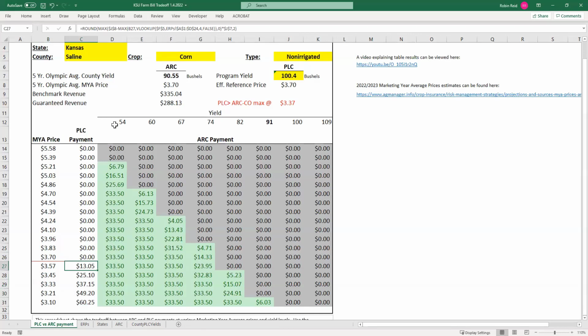The ARC County program both has a current year price component, so the marketing year average price affects it as with PLC, but then there's a county yield component that also affects what that ARC County payment might be. You can see there's a number here in bold. So this is a range of possible yields that might occur in this county in this growing year. The one in bold, so 91, would be the example here in Saline County.